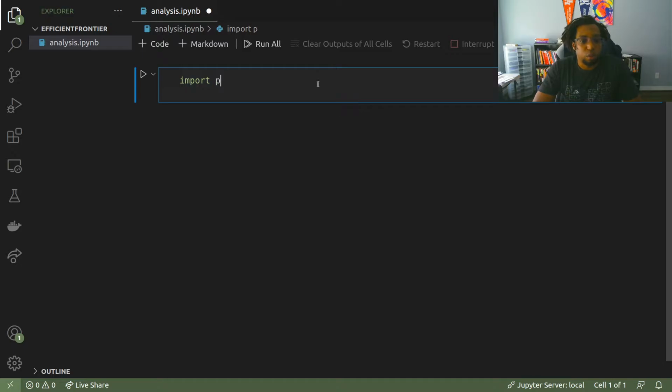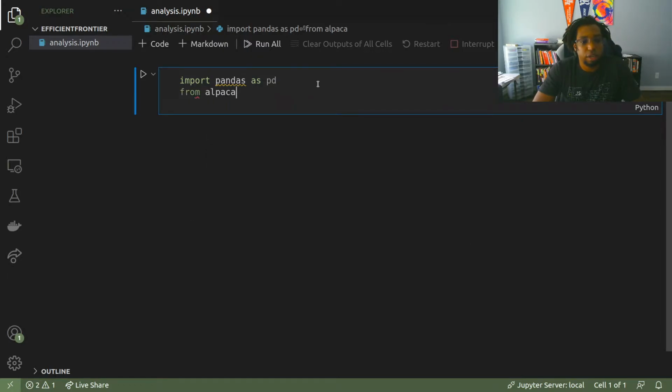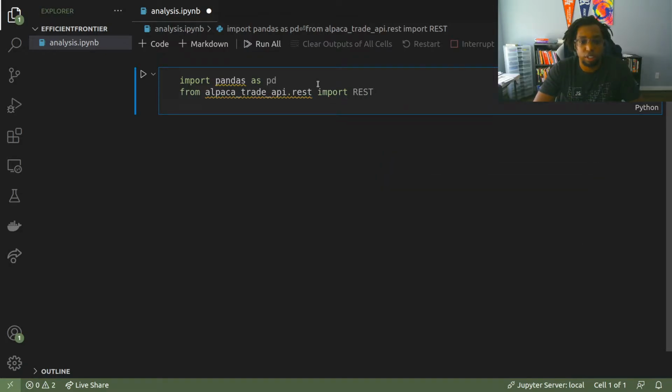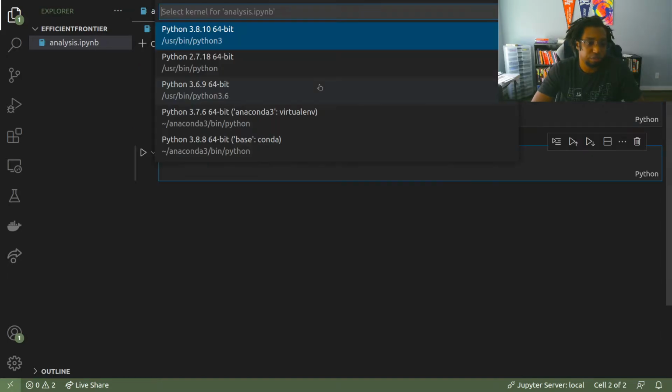So first off, I'm going to import pandas as pd. We're definitely going to be taking advantage of Alpaca, so I'm going to from alpaca_trade_api.rest, I want to import both the REST object as well as the TimeFrame object. And I'm going to also import the random library, which is what we're going to use in order to produce our Monte Carlo simulation. So we'll definitely need all 3 of those to get started here.